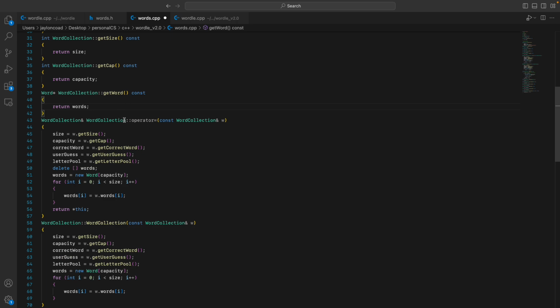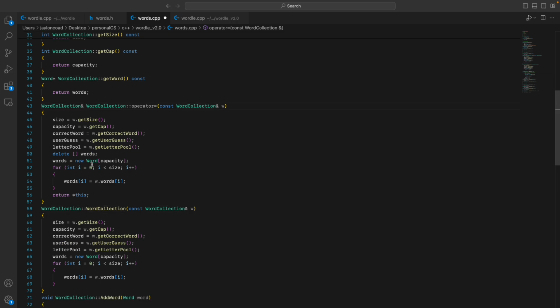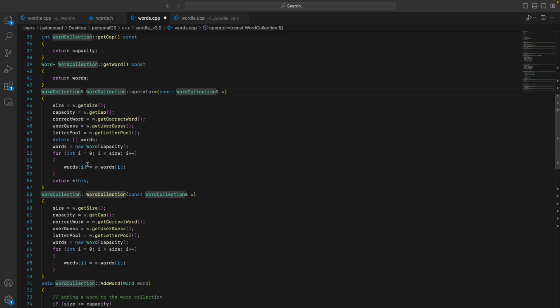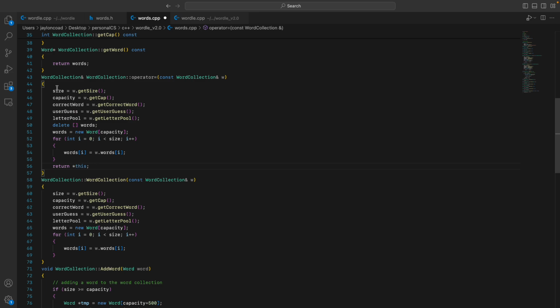it just makes a new object. It copies everything over from this variable into a new object, and then we delete words and then reallocate this one. We reallocate for this object. And then we just return this, which is a pointer to this object that we're currently scoped to.